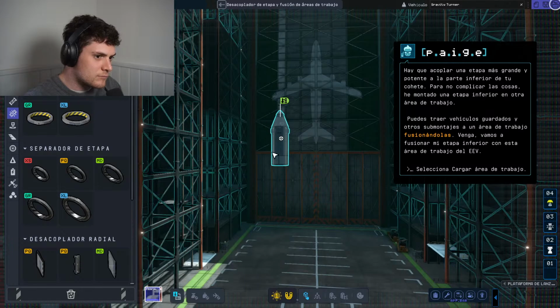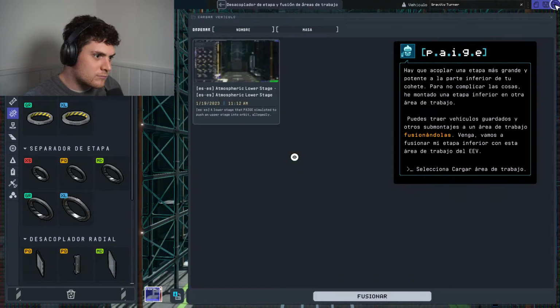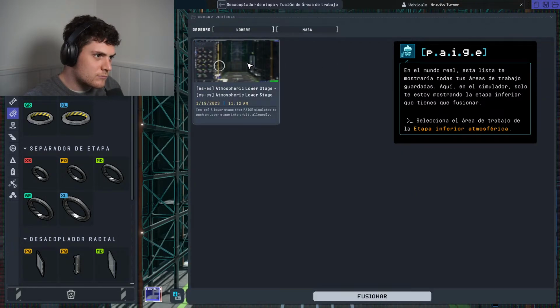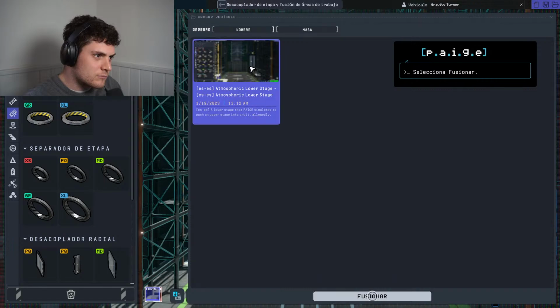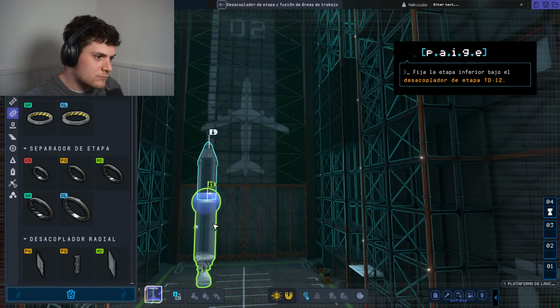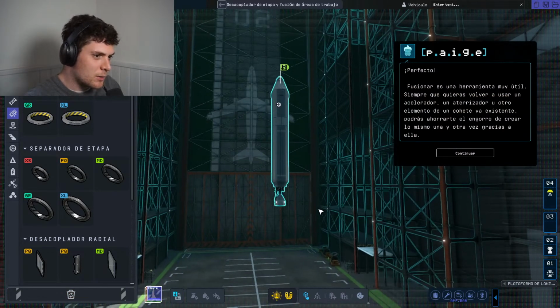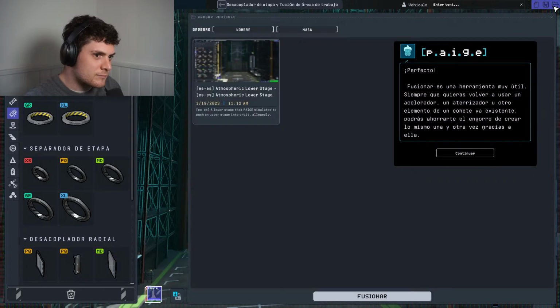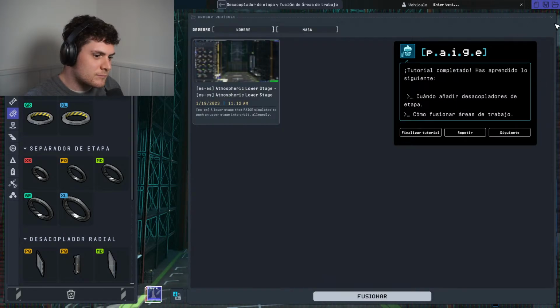To keep things simple, I've whipped up a new lower stage in another workspace. You can bring in saved vehicles and other sub-assemblies. Out in the real world, this list would show all of your saved workspaces. Here in the simulator, now that the lower stage has been merged into your current workspace, perfect! Merging is a very powerful tool. Anytime you want to reuse a particular booster, lander, or other element from an existing rocket, merging saves you the hassle of making the same thing over and over.